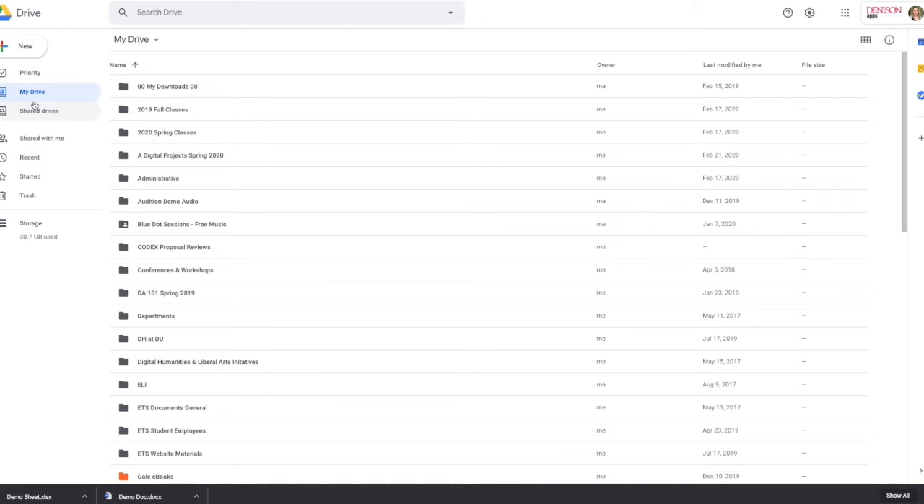And the reason we recommend doing this in Google Drive is because you can access Google Drive from any computer as long as it has an internet connection. You just have to go to drive.google.com, or you can go through My Denison like we did today. And you will have access to all that material. So we highly recommend doing this.